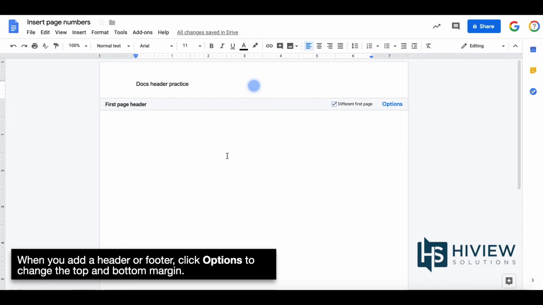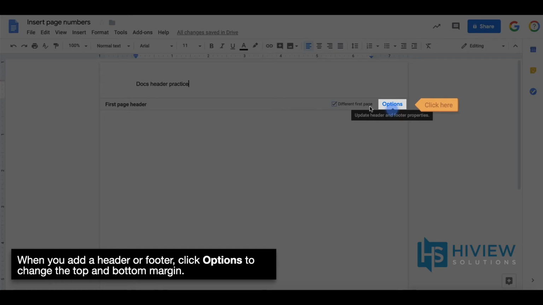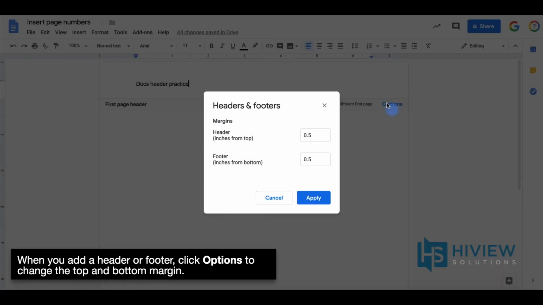When you add a header or footer, click Options to change the top and bottom margin. Enter the distance that you want for each and click Apply.